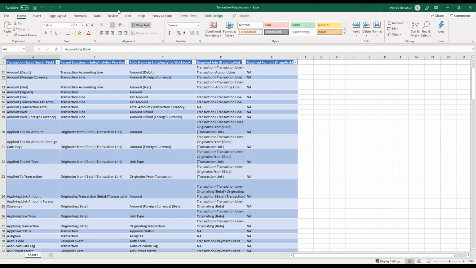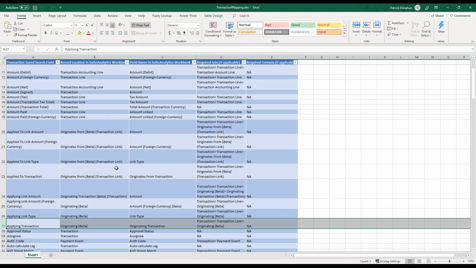After you have the file downloaded, you can see we've got column A, the transaction saved search fields. So what you can do is just look for the field that you want to add to your workbook. In this case, I'm looking for applying transaction. I can see it's right here. And the other columns actually tell you where to find this in your workbook. So I can see in column B, originating beta.